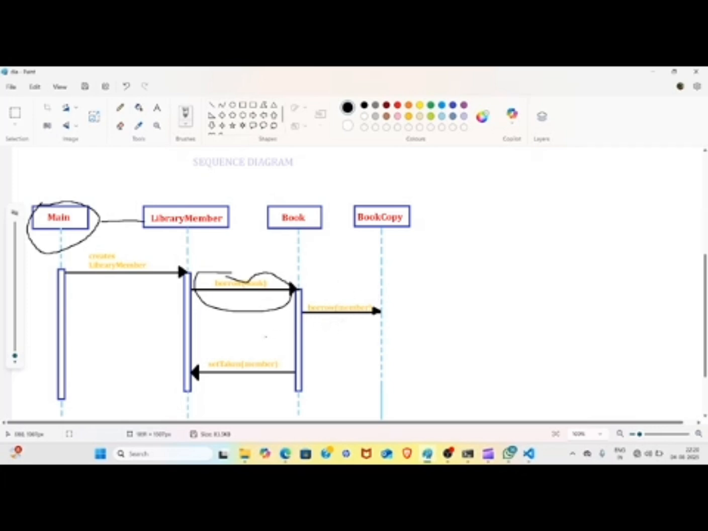And BookCopy is marked as borrowed by using the setTaken(member) method. These vertical lines represent the object lifespans, and these arrows represent the method calls in the order they happen.